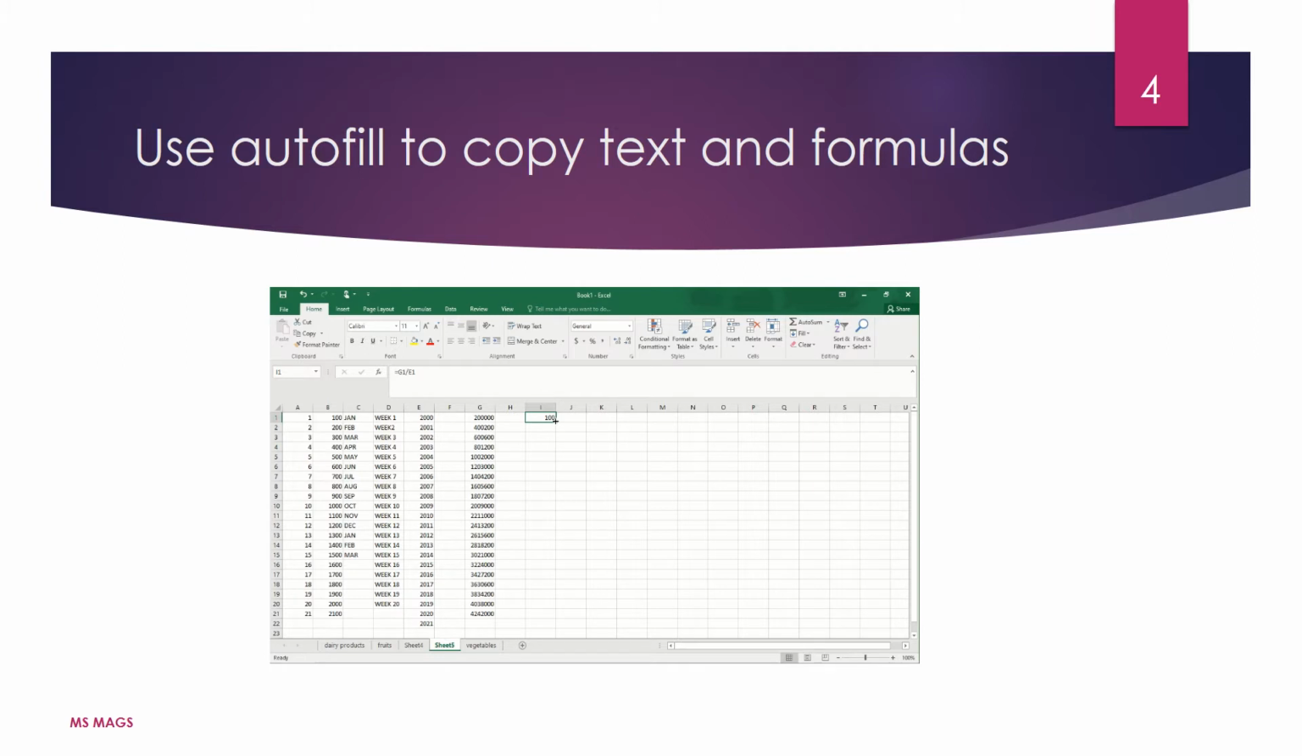So what do we do with the autofill handle? Just put your mouse on the autofill handle. You can drag it down. It will copy the formula to the other cells. So in your question paper, when they say use the autofill handle to copy the formula from cell A1 to cell I1, that is how you do it. You just use the autofill handle and then you copy the formula as it is.